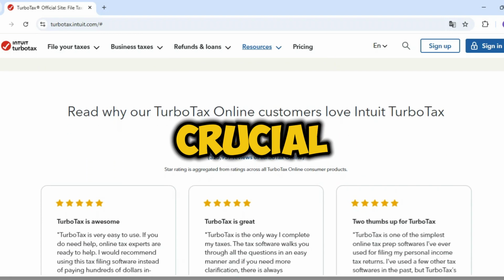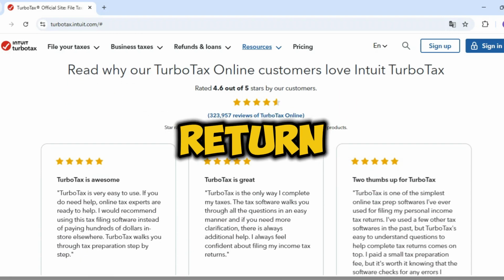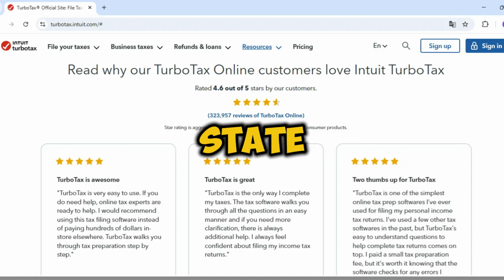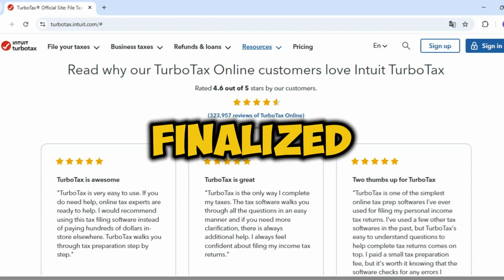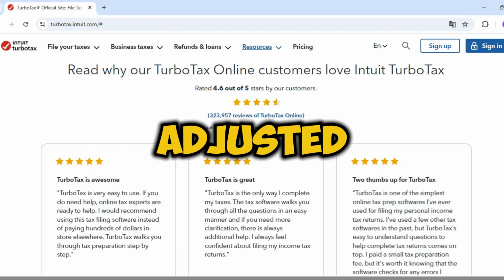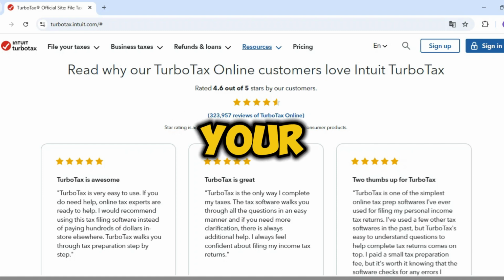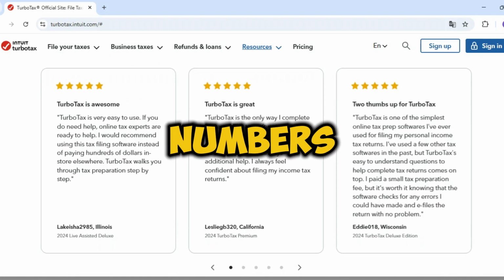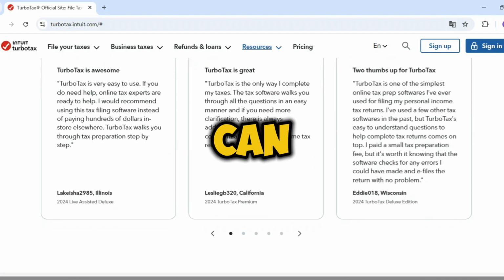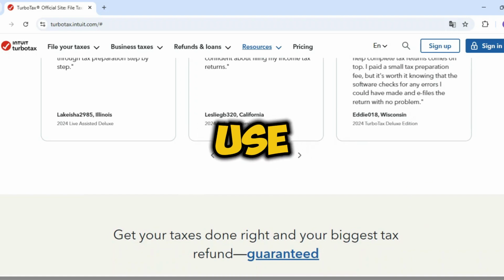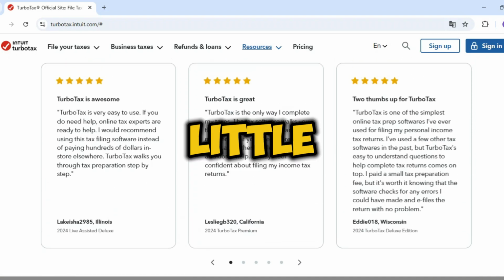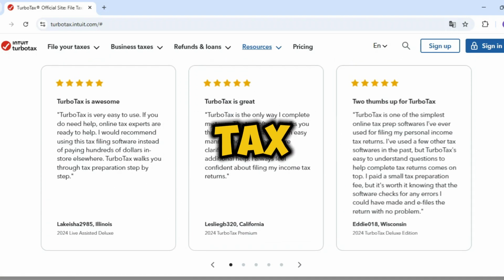And that leads to my crucial pro tip: have your completed federal return handy. To accurately prepare your state return, you'll need all the numbers from your finalized federal return, especially your adjusted gross income, AGI. Your state return often starts with these federal numbers. So, just like that, you can complete your state tax filing even if you use different software for federal. A little know-how goes a long way in flexible tax preparation.